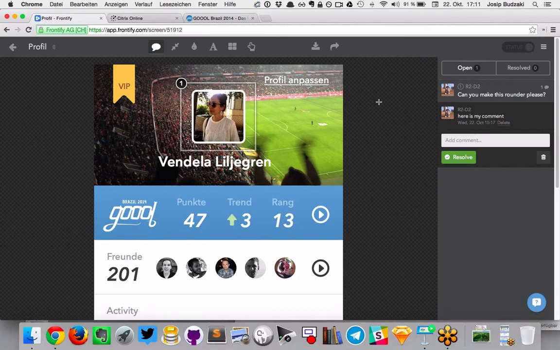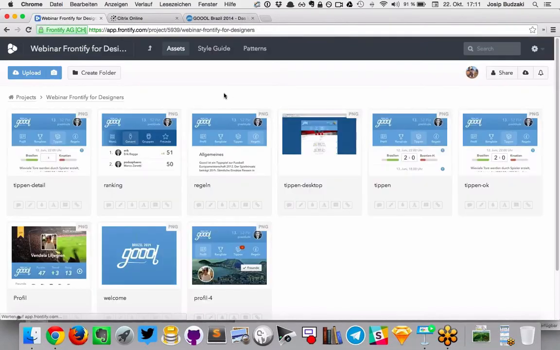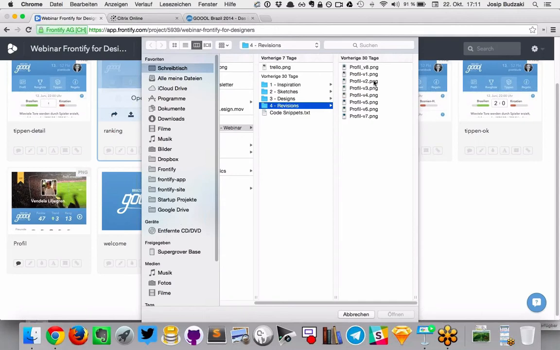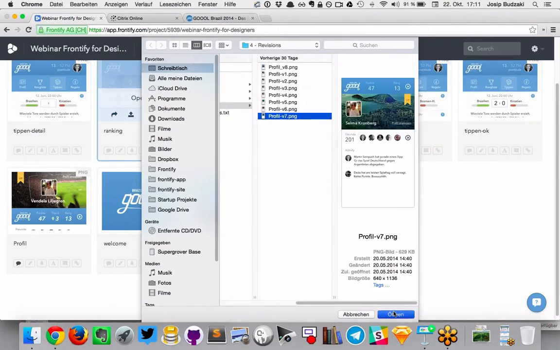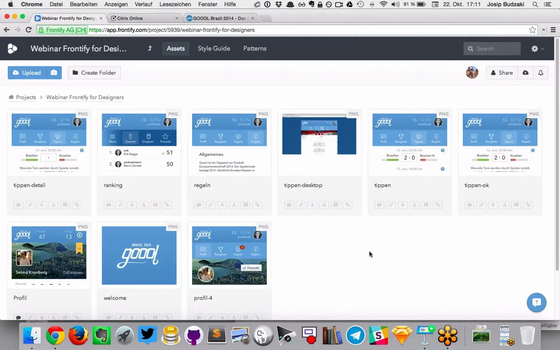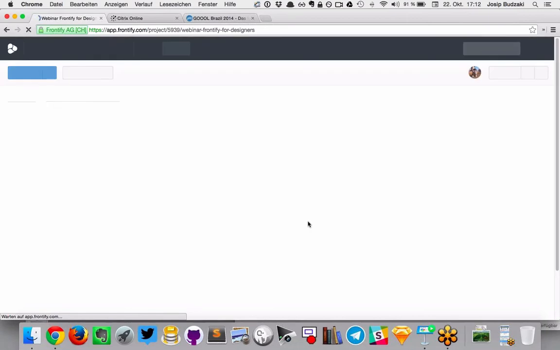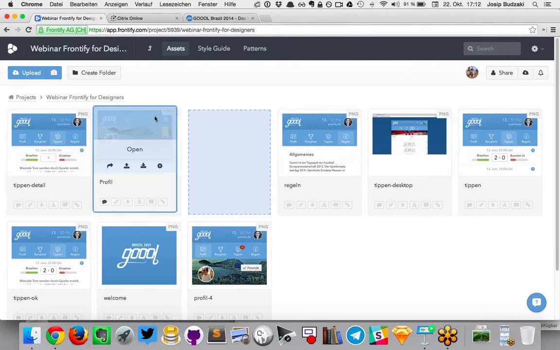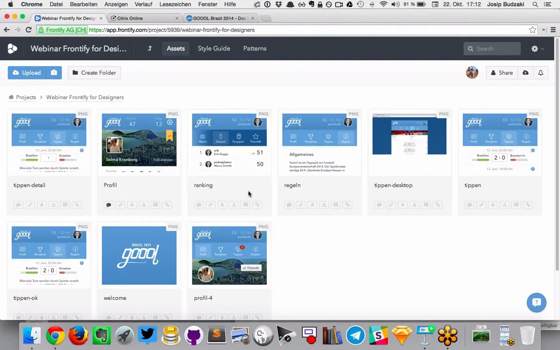So you can, for instance, get some feedback from your clients, and when you have changed this, you can upload a new version by clicking here on the Upload or Replace button, and it will take the latest revision. And you see when you refresh the site that the profile has changed. You can also move and reorder your files how you prefer.